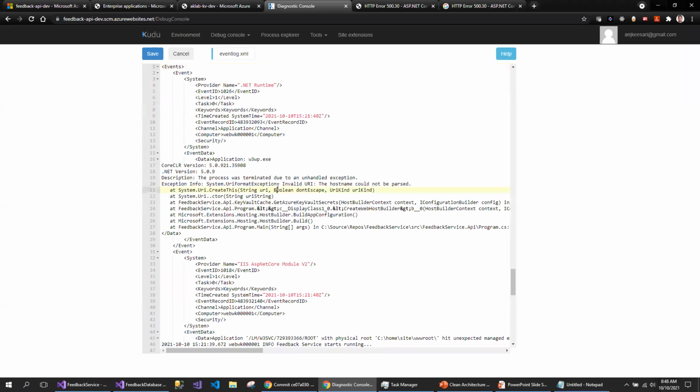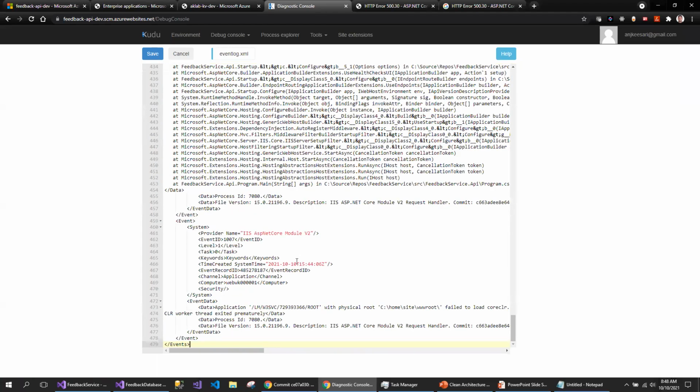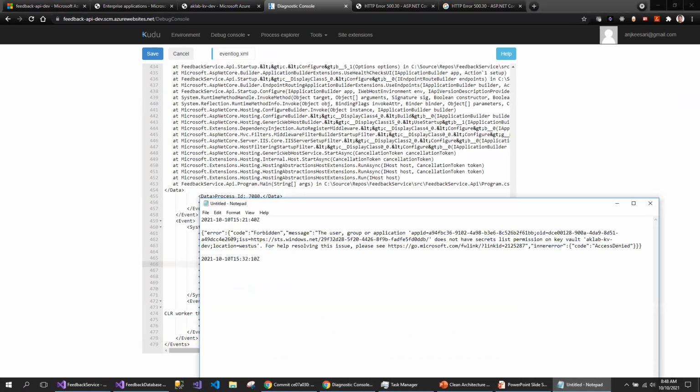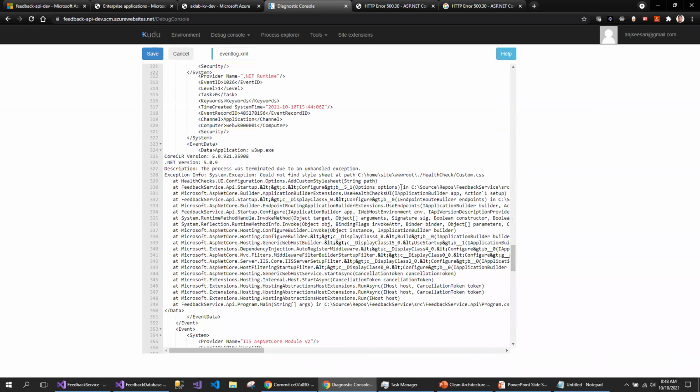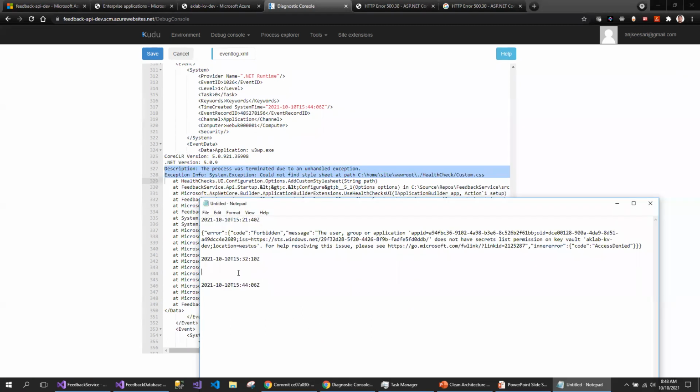So if I look at my new error, I'm going to track all these errors so that I know what that error is. This time there is a big exception here. It says that the health check code, one of the style sheet files I have added, is not found. So this is related to the health check. I have to fix that in the exception.